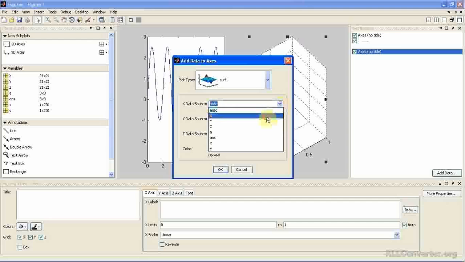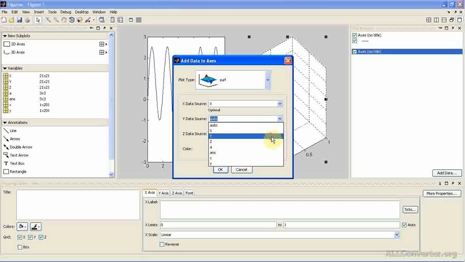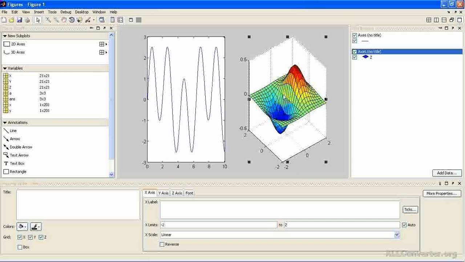and then X data source capital X, Y data source is capital Y, Z data source is capital Z, and then color is auto, and then OK. Then it will plot the 3D graphics in the 3D window. Okay, so this is the 3D graphics.